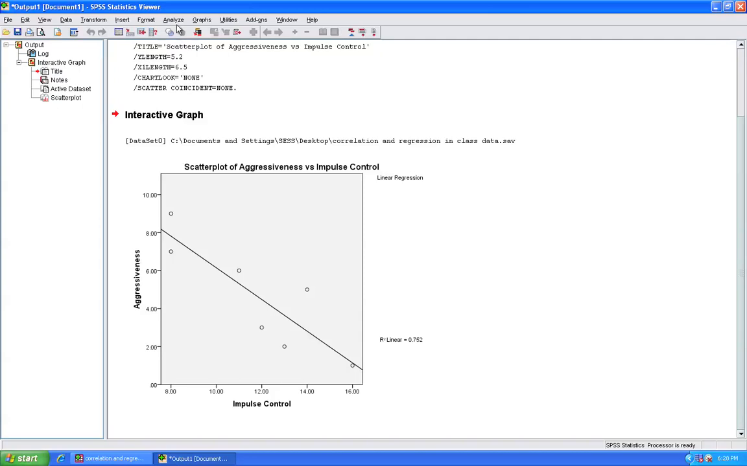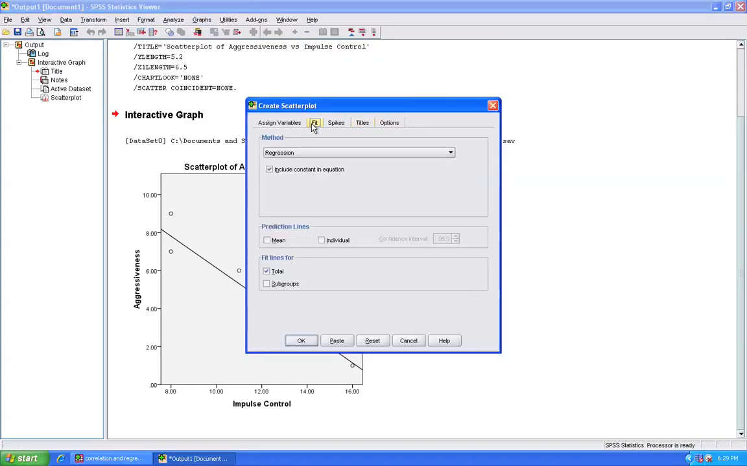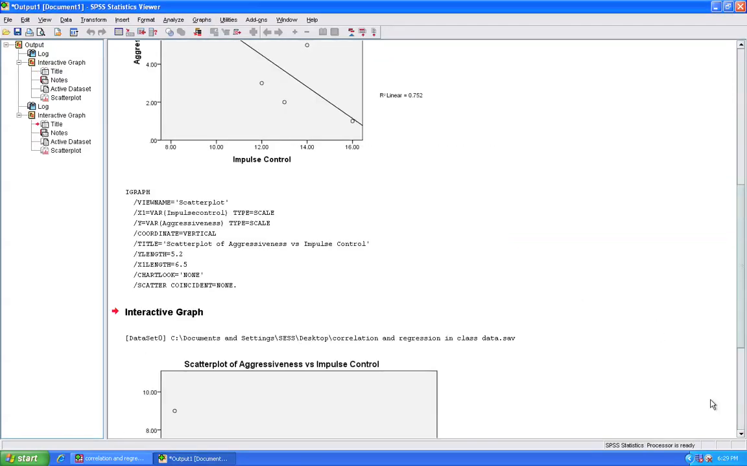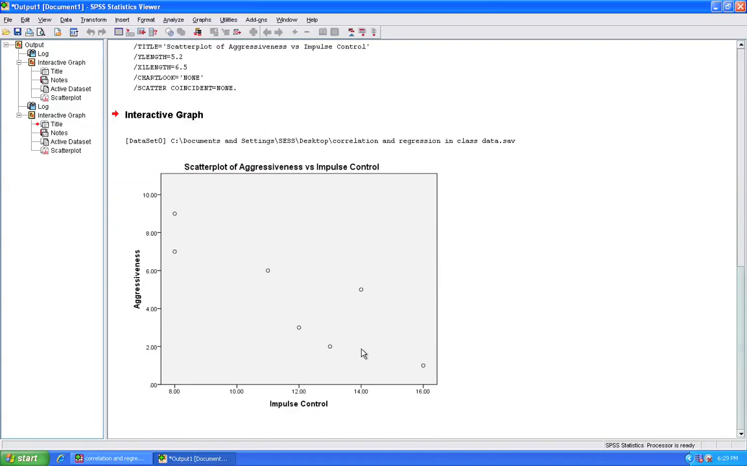If I did not want that regression line, I would go do the same analysis, graphs, legacy dialogues, interactive, scatterplot. I can go to Fit and choose None, click on OK, and in this case I will get the scatterplot, the plot of the aggressiveness versus impulse control variables without the regression line plotted.